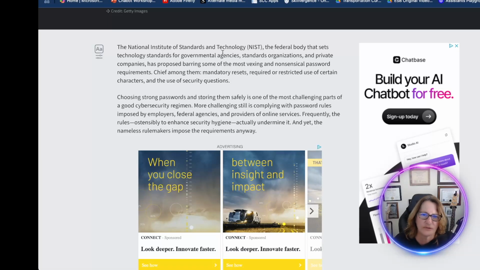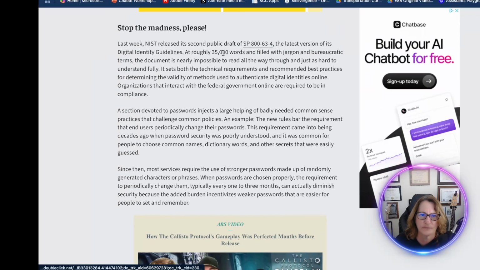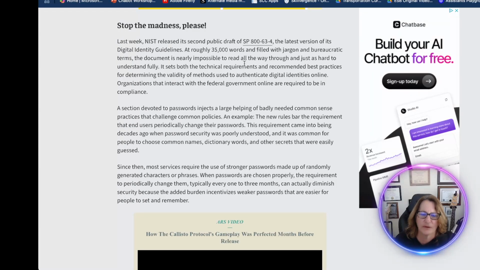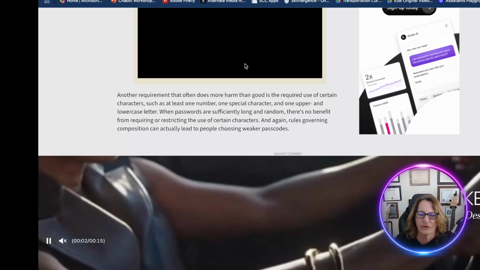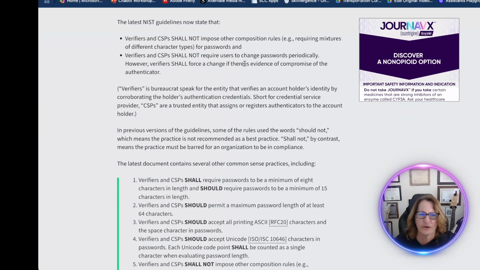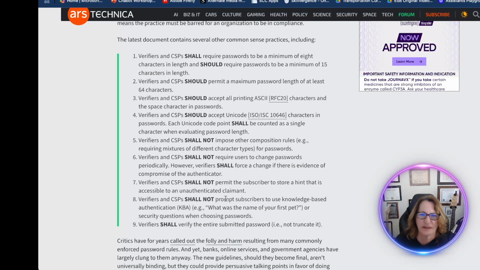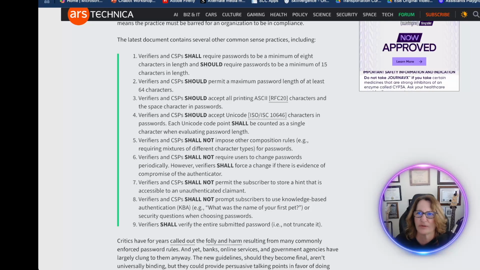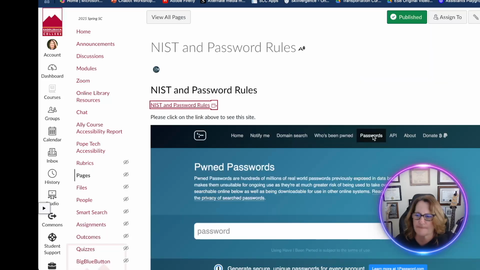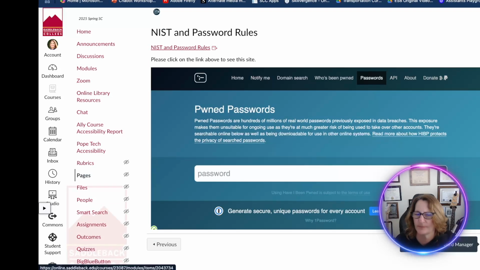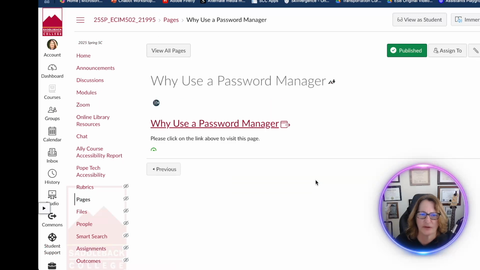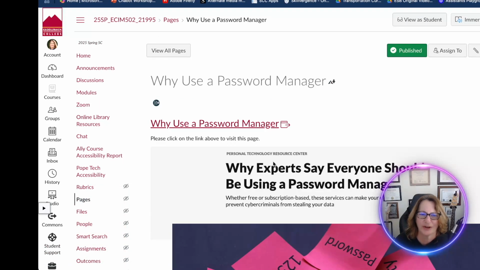National Institute of Standards and Technology. So it's an article that we share here for your information, and all the different rules on making passwords, about the length and the characters, and it's all there in the NIST thing. So that's NIST.